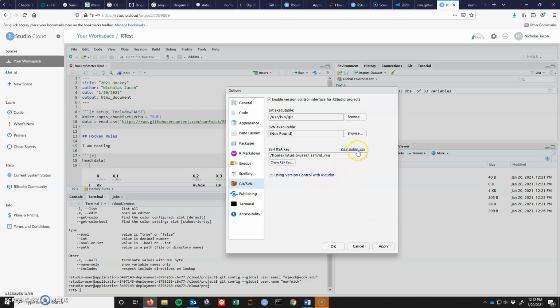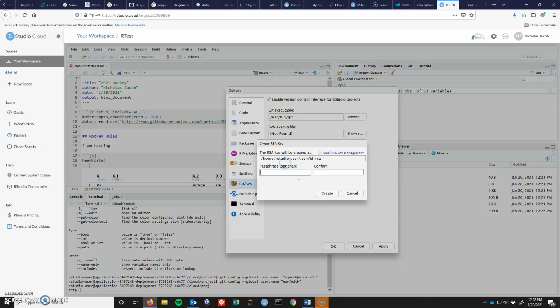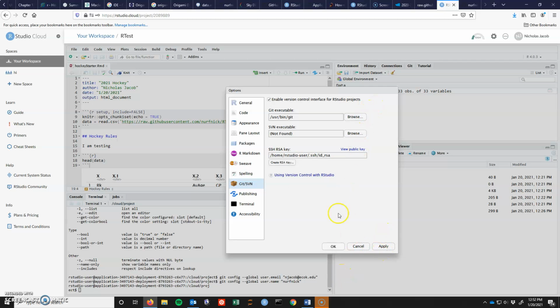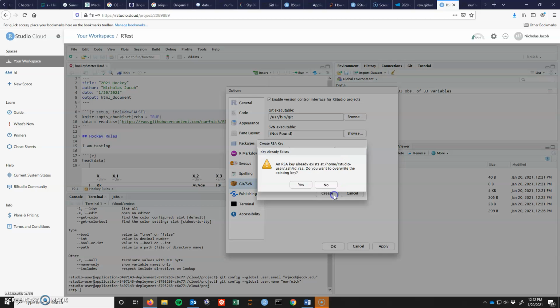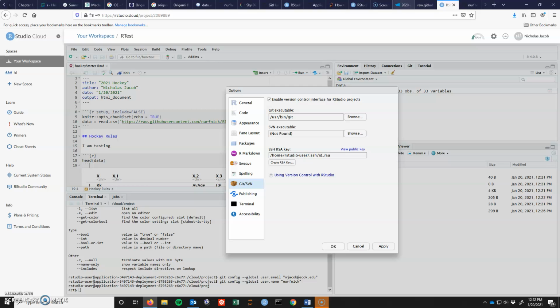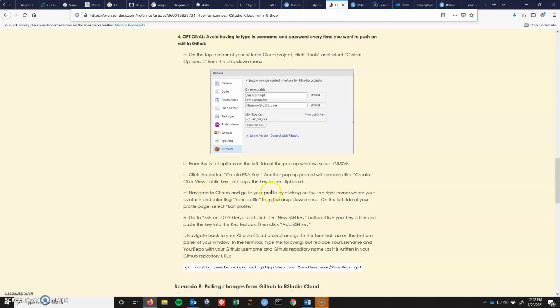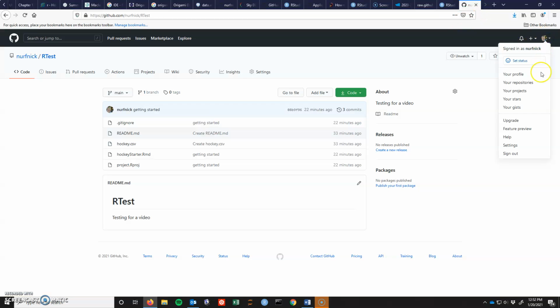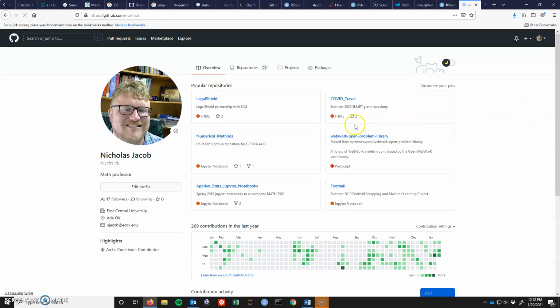Alright, I think I did it, maybe. I'm worried it wouldn't let me copy it. Okay, so then I'm supposed to, sorry guys, like I said before, I do this once. Navigate to GitHub, go to your profile, drop down menu, edit profile.